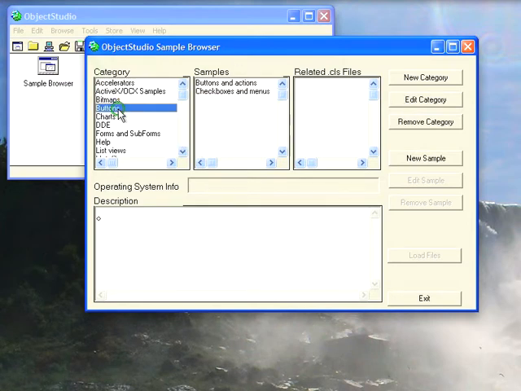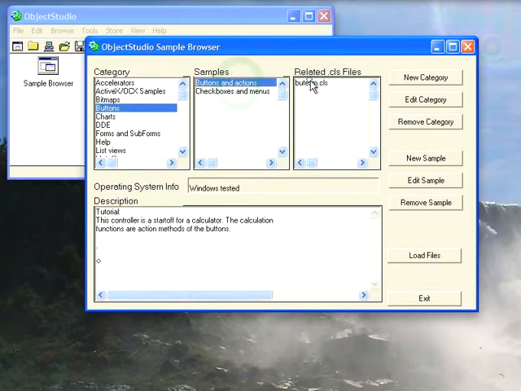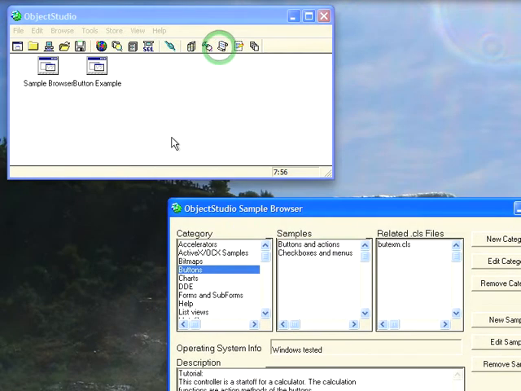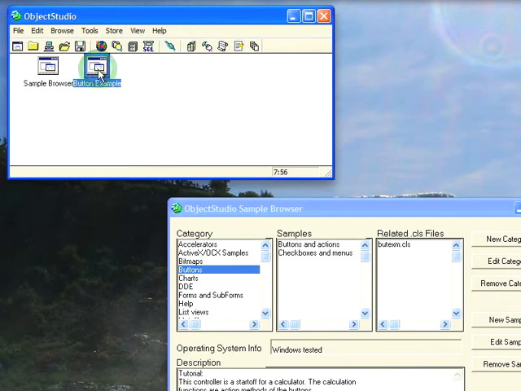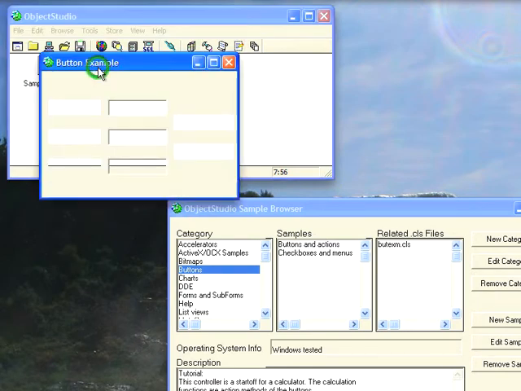So for instance, let's say I wanted to start with something very basic. How to build a GUI with some buttons that did something. So I'll pick Buttons and Actions. I'll take the related class files, meaning stuff that you would normally file in VisualWorks terms. And I'll go ahead and hit Load Files on that. Now once that comes in, push this aside. You notice that again, it puts it up here in this little dock. Now if I double click this, it launches it.